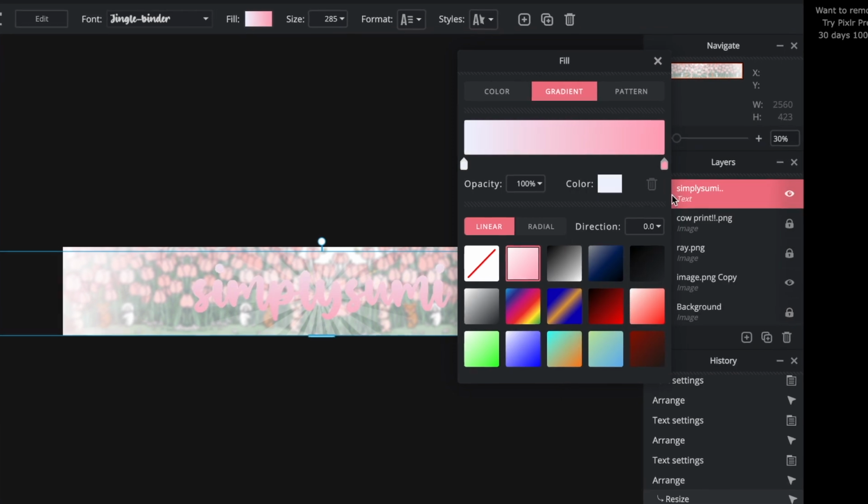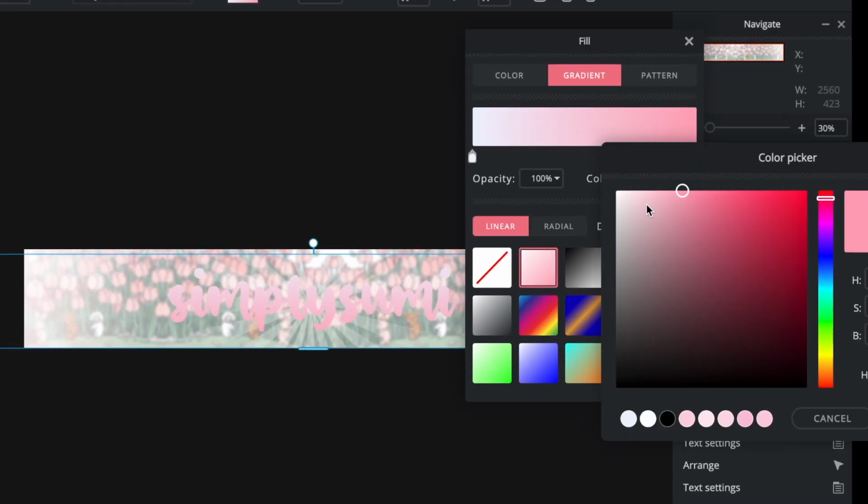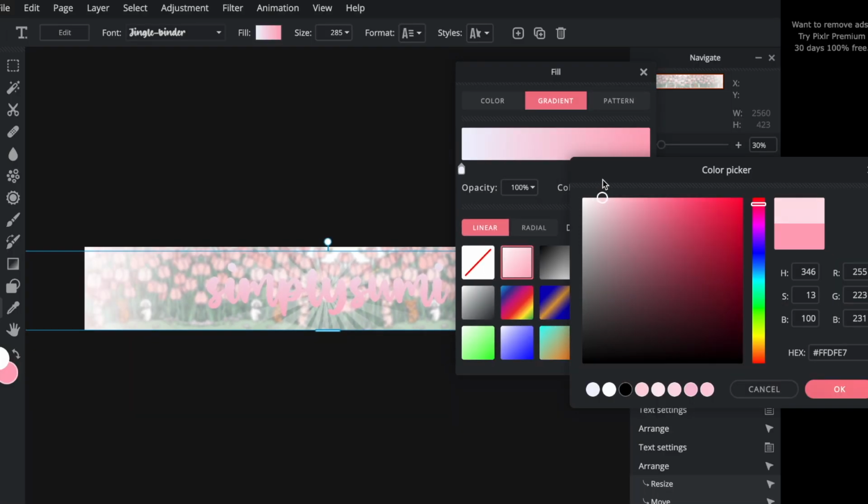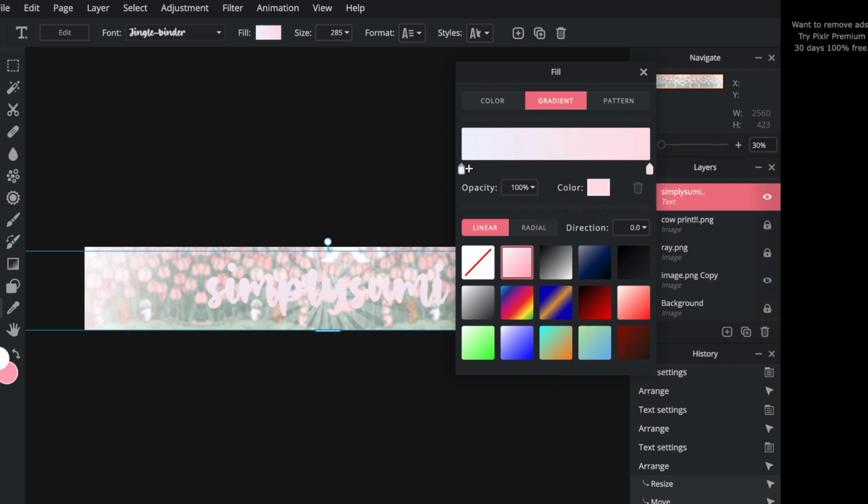Of course you don't have to like do a gradient. You could just do like normal text. But personally, I like the gradients just because I think it looks a lot better, and then you can just adjust the gradient to your liking. So I'm just going to go ahead and do that, and then I will get back to you.